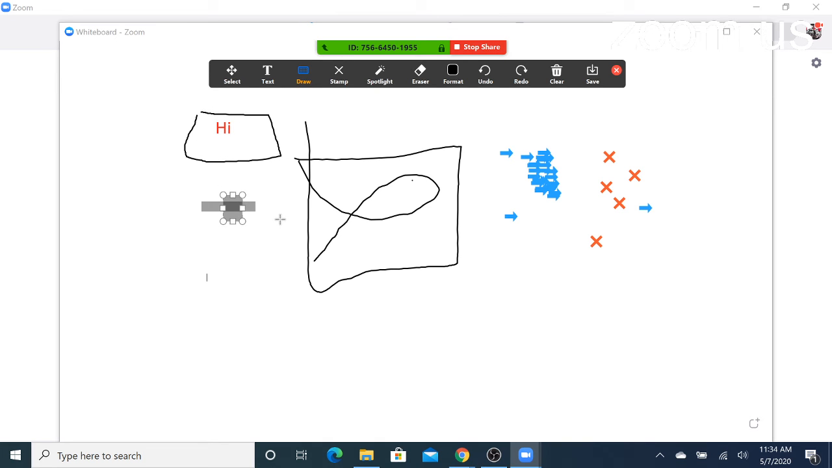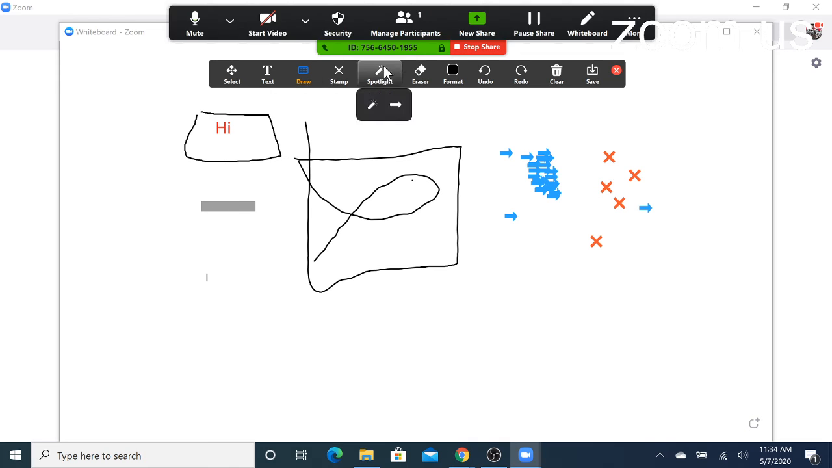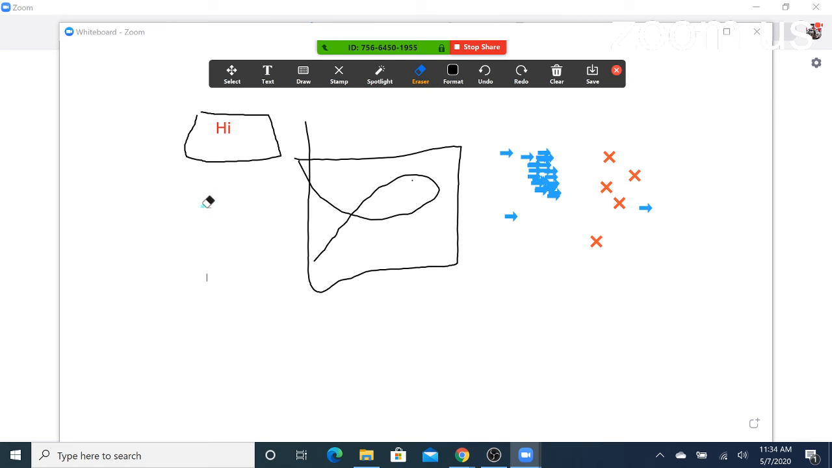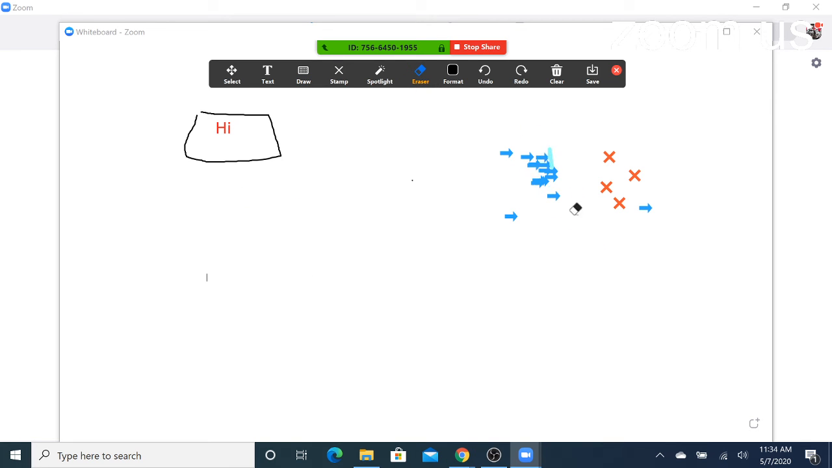So yeah, and if you want to delete something, you just simply select it, or double click. These boxes, once you select it, you just click delete. Or the easier way for most people is just to erase it. Then you can just drag it all over here.